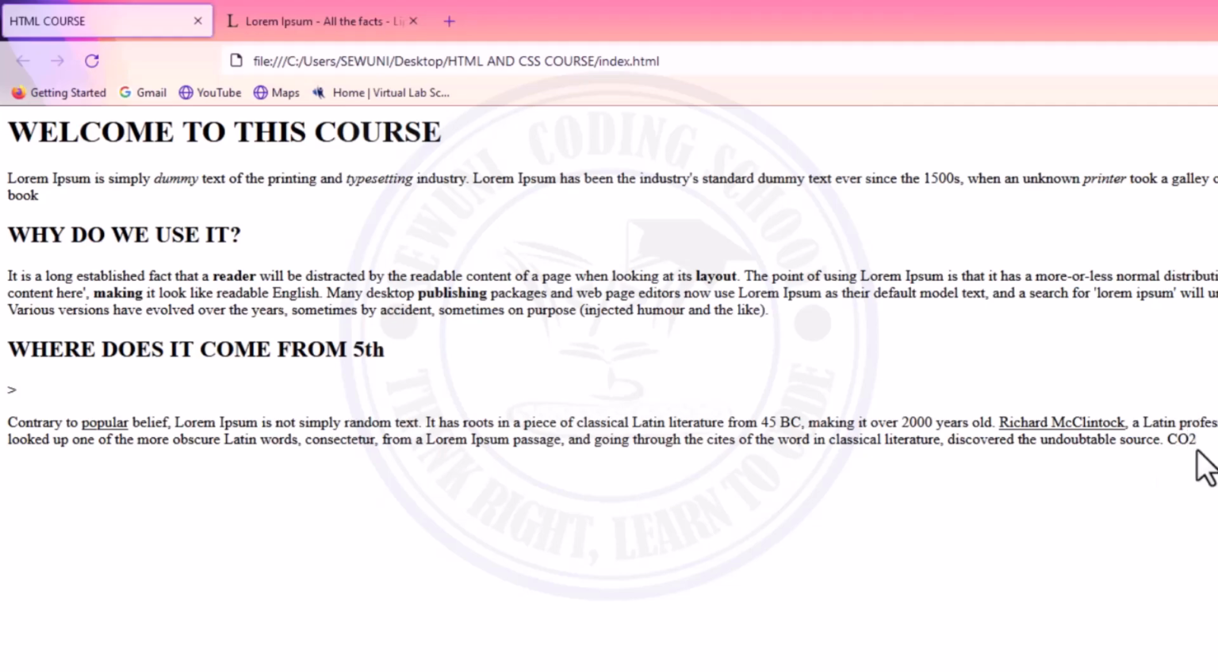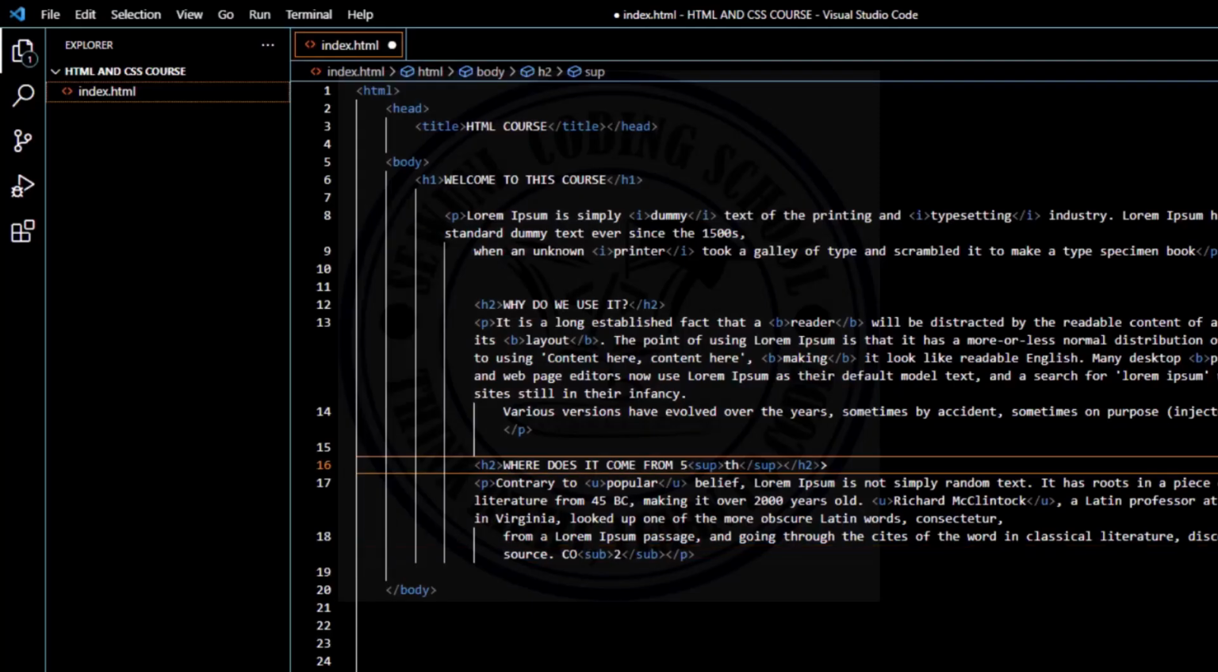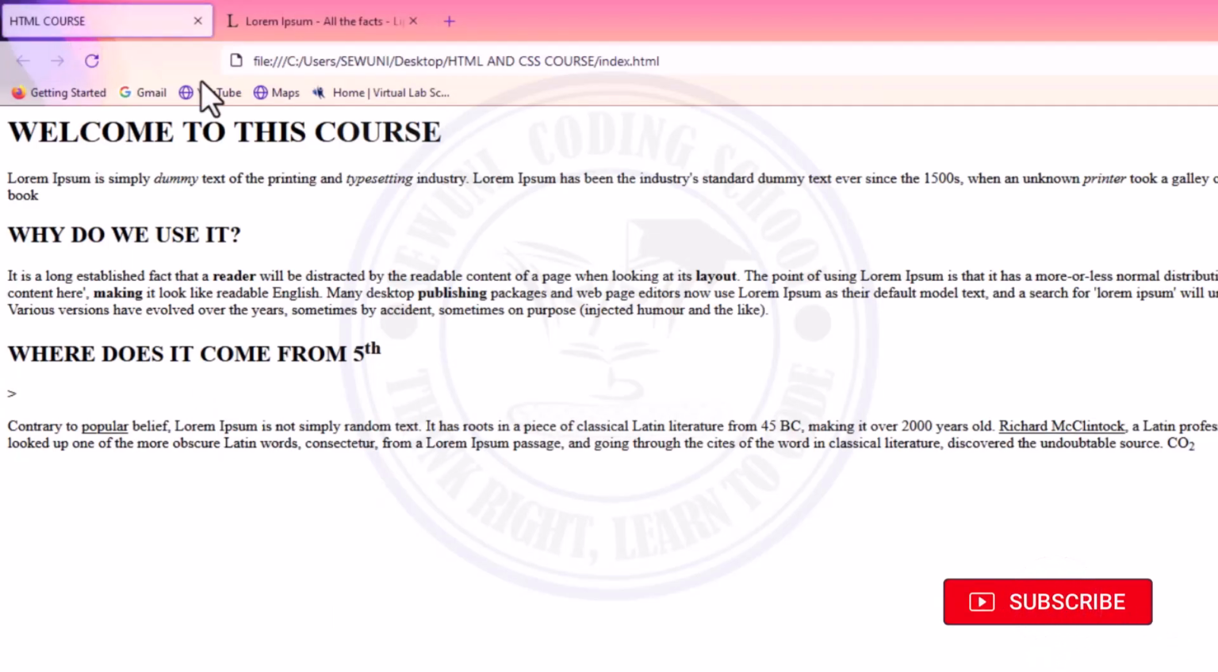to do is to indicate to the browser that I want this particular 2 to appear below the normal text line, just as we did at first by writing the subscript and the superscript. Let me undo. So when I save it and then I go to my browser, it is able to interpret my code properly. Okay, here indicating a superscript, here indicating a subscript.